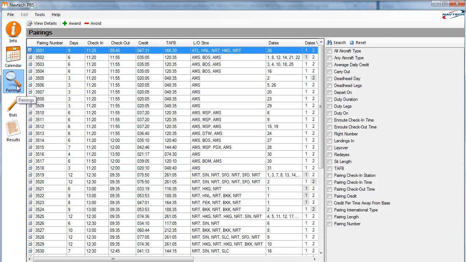Okay, so let's go to the Pairings tab. These are all the trips. It's important to realize that these are only the trips you can bid on. So transition trips that were assigned to somebody last month aren't there. Likewise, if you're a captain, you're not going to see the co-pilot only trips in there. And so they're already filtered, whereas the bid package does not do that.